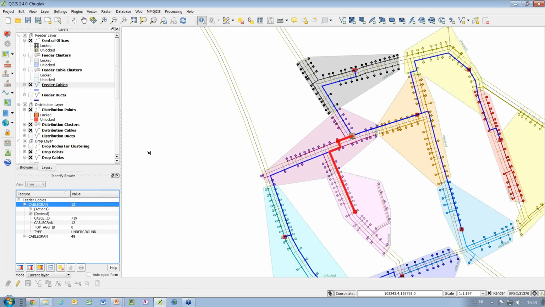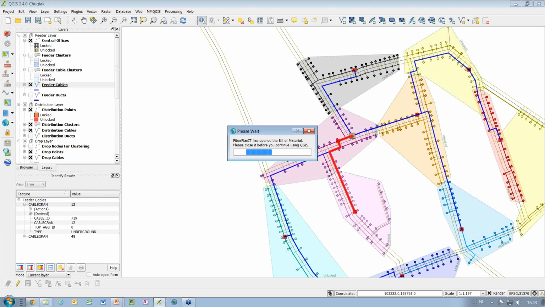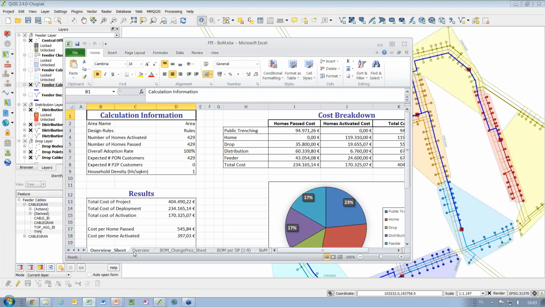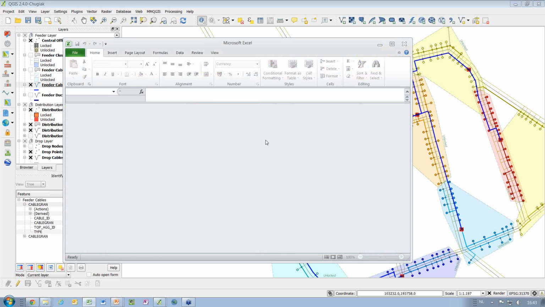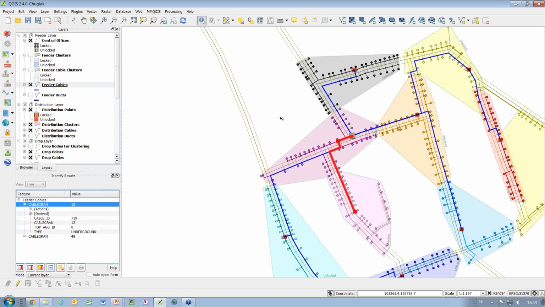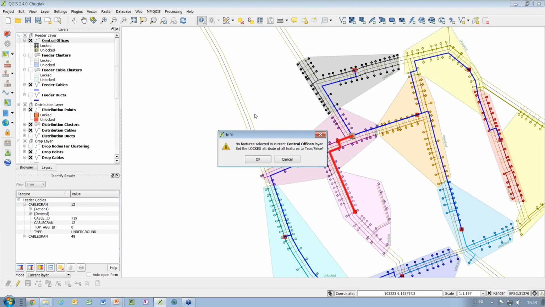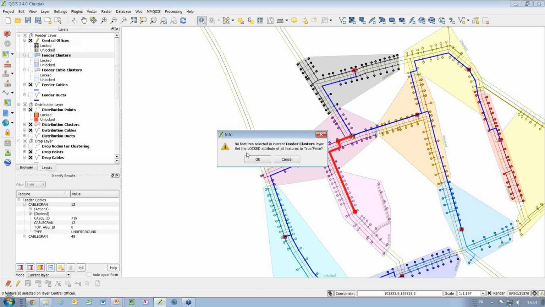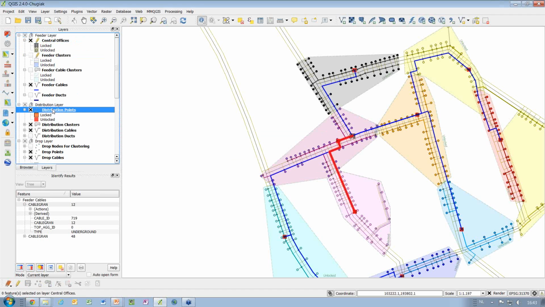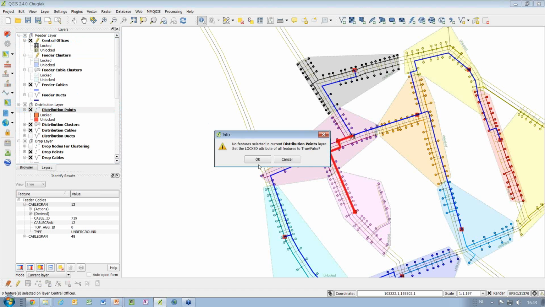So this is an initial design, and also we can access a similar bill of material so that we can see the total volumes of what has been calculated, very similar to the simulator, with the total length of trenches, etc. But now what we can also do is, in this design, we can actually, for example, lock our central office. We can lock, if we want, our distribution points.